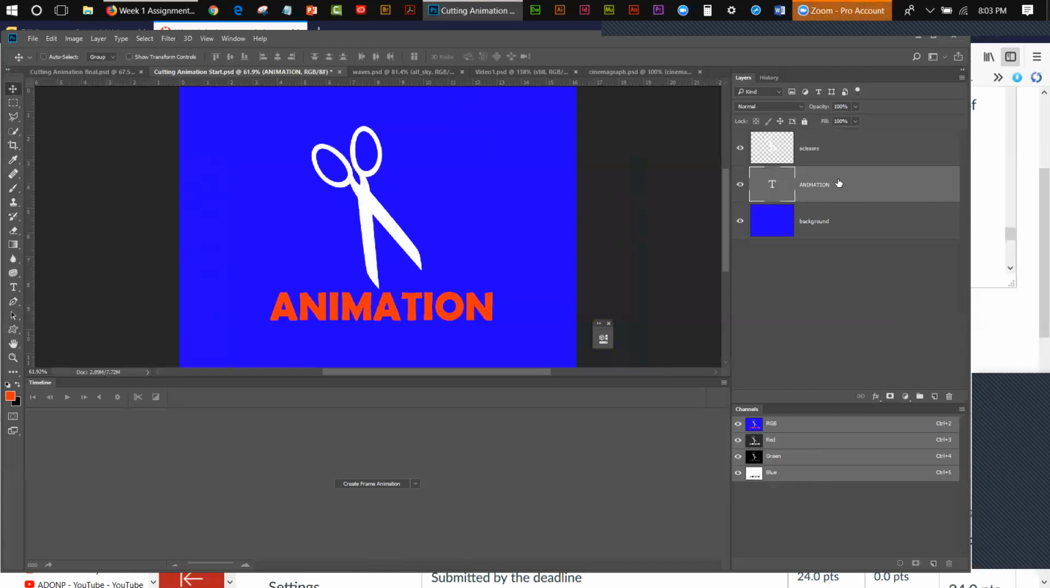Now, one of the things that's very important for you to understand is that type is exactly the same as it is in Adobe Illustrator. Type is essentially a piece of vector art, meaning I can make that word animation as big or as small as I want, as often as I want, just as long as I keep it live type. Okay?